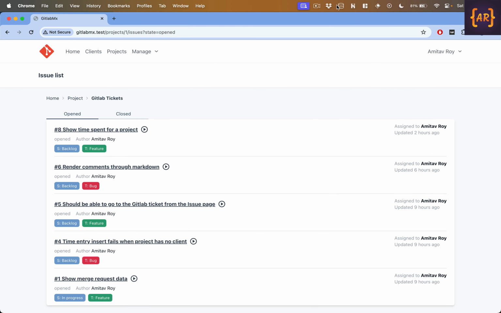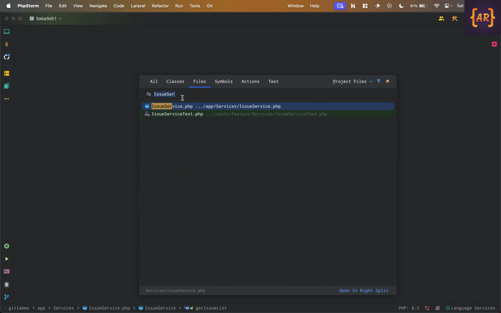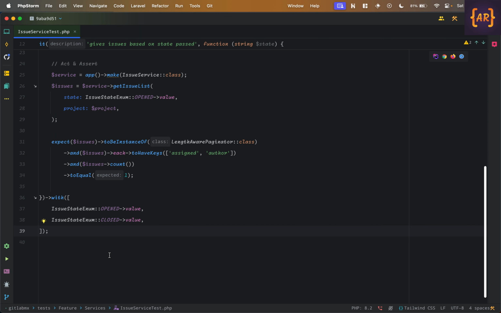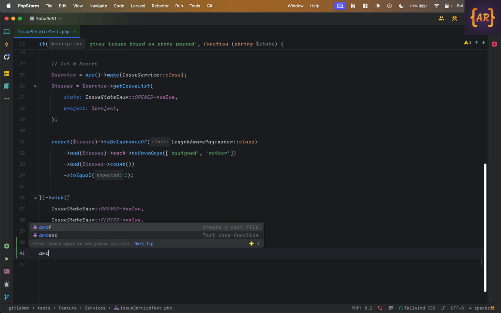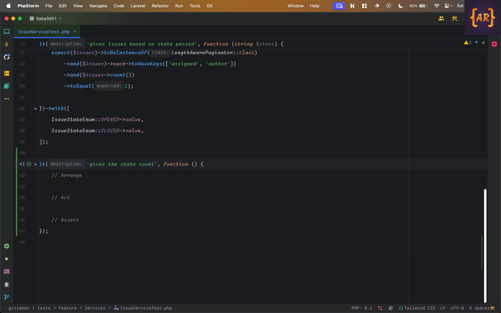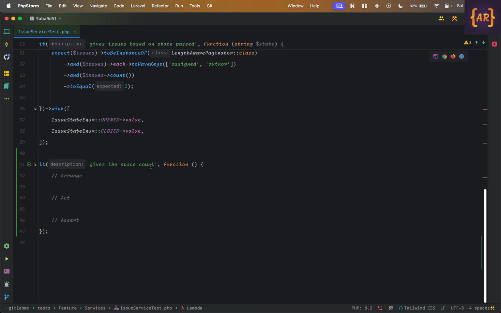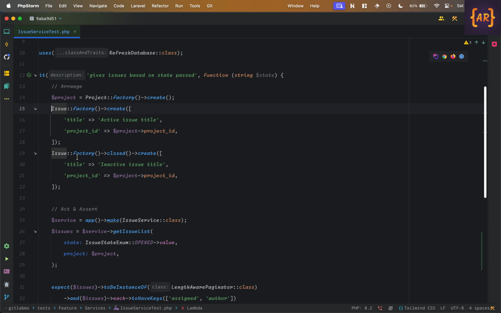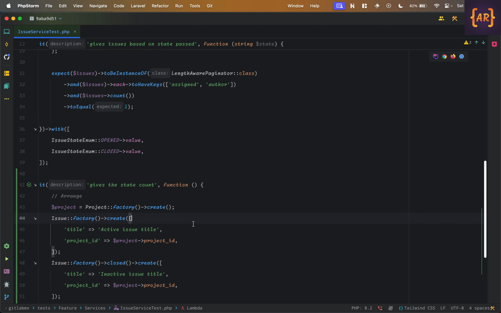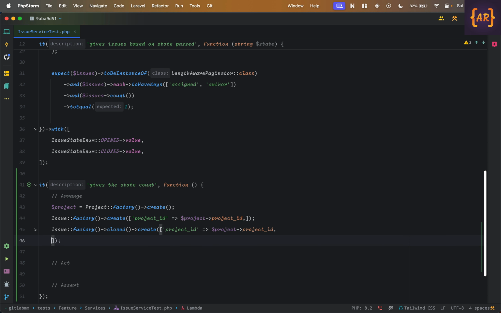The first thing I would do is open up my test. What I'm going to expect is that it gives me the state count. In here, I'll first create a project. So I'll just steal this code. My factories are set, so this becomes pretty easy. Okay, I have created a project and then I'll also steal this part. Now first I will create 3 issues which are of type open, because this is my default factory state, and then I'll create 2 closed issues.